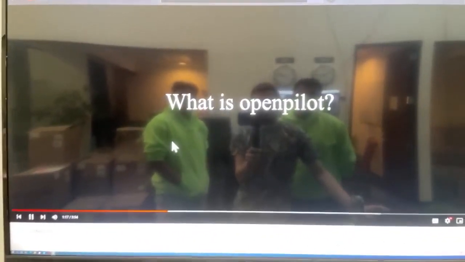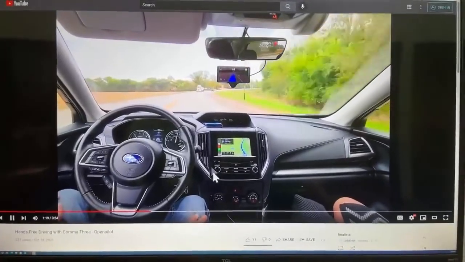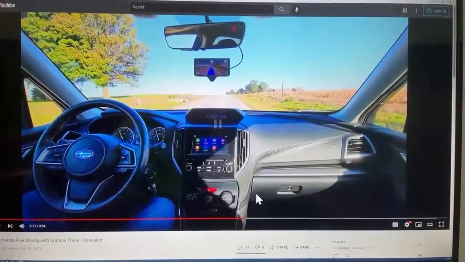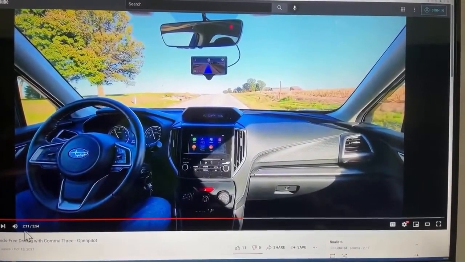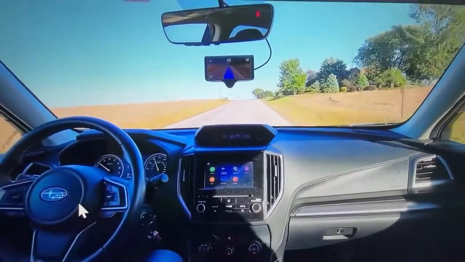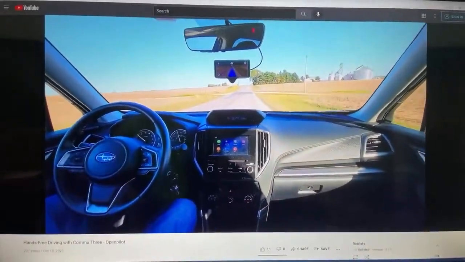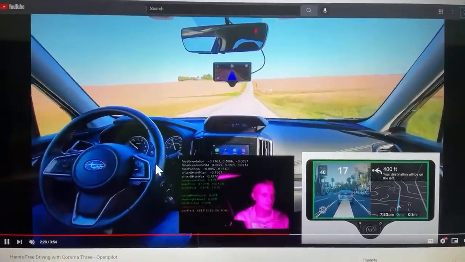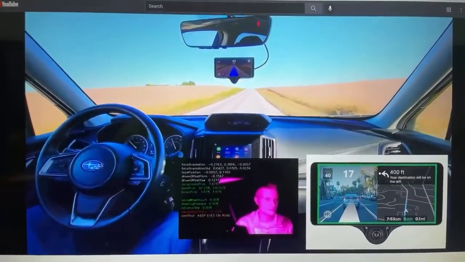But it's a pretty comprehensive video. It talks about what OpenPilot is, talks about their experience with it. They even do some laneless drives in here, which is pretty cool. This is on a laneless country road. Oh yeah, I love laneless drives. Yeah, laneless drives are great. You can see that the car is going on the right side of the road. It's pretty cool.